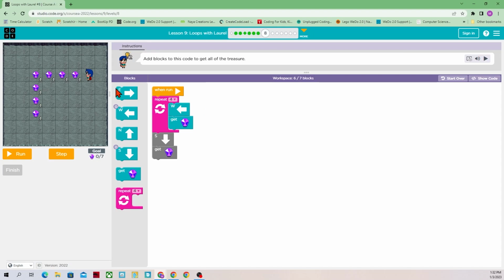This one is very, very similar to the last one, except now we have 3 diamonds over here as opposed to just the one that we had prior to. So it says add blocks to this code to get all of the treasure. So something isn't quite right here. And it doesn't look like I'm going to be able to use any more west blocks, and I cannot use any more south blocks. So I want to see what this does.